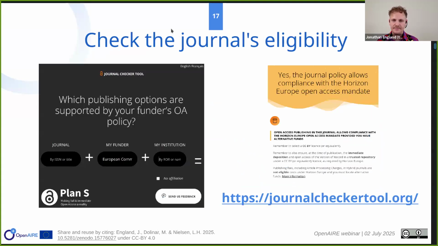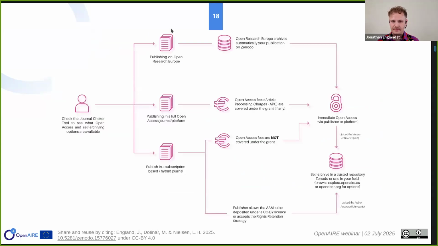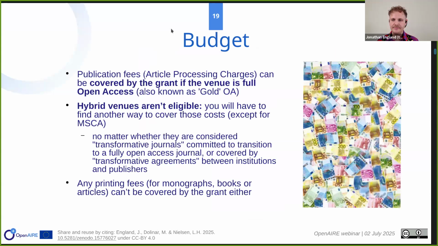It basically says that you will retain your authorship, so your copyright on the author-accepted manuscript, by applying a CC BY license. You can check the journal's eligibility on the journal checker tool, where, under My Funder, as you see in the left image, you would put European Commission and the name of the journal, and it will tell you if the journal allows this rights retention statement or not. This is also, just for reference, a diagram to summarize what I said.